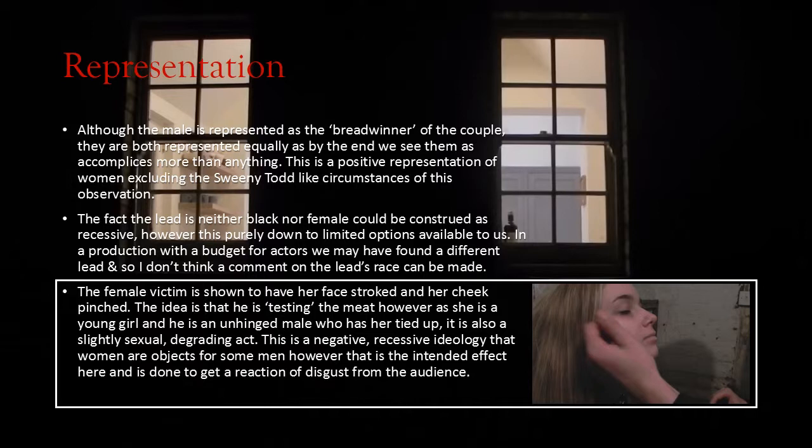The female victim is shown to have her face stroked and her cheek pinched. The idea is that he is testing the meat, however, as she is a young girl and he is an unhinged male who has tied her up, it's also a slightly sexual degrading act. This is a negative recessive ideology that women are objects for some men, however this is the intended effect here and is done to get a reaction of disgust from the audience.